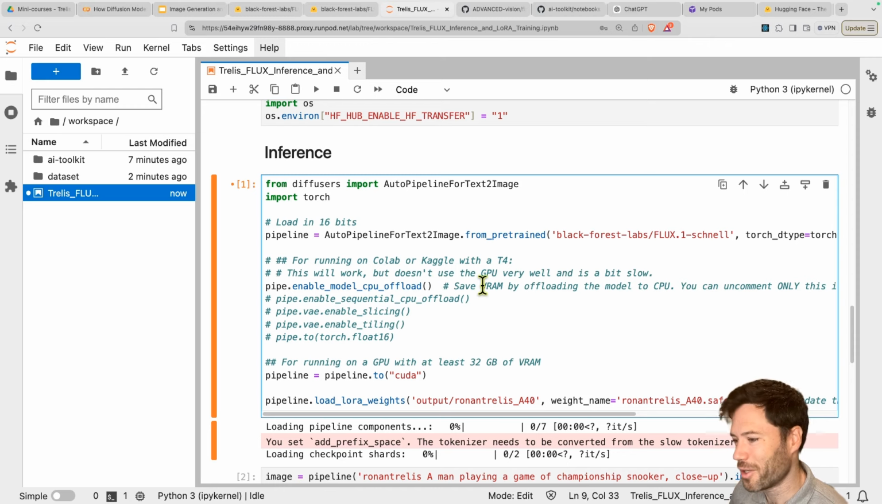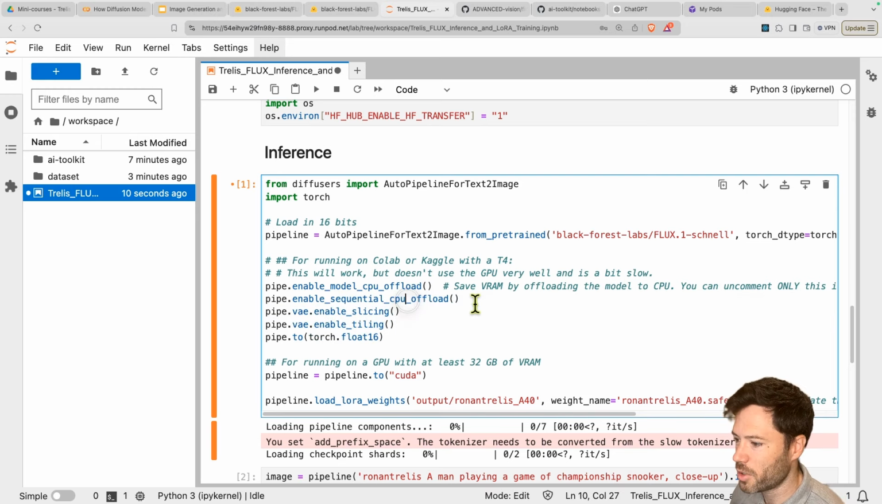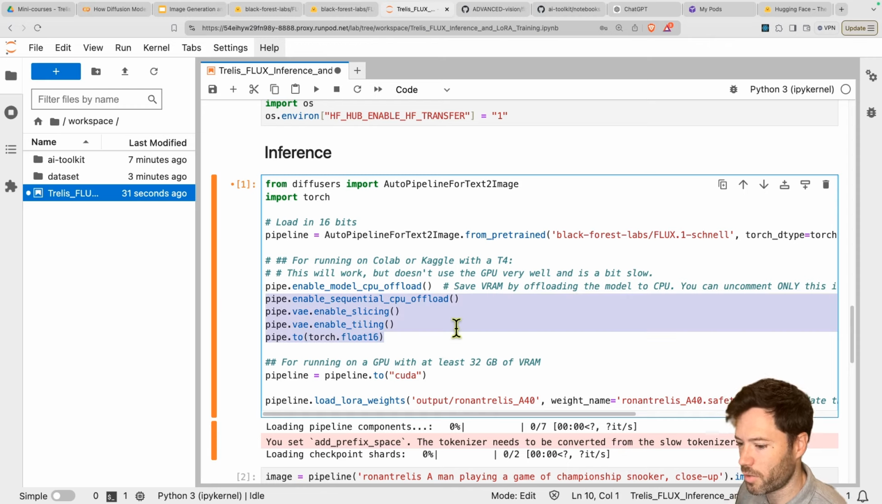Further, if you want to run on the free Colab, you need to take some more drastic steps. So you need to enable sequential CPU offload. You need to enable some slicing and tiling of the VAE. And you also need to move the data type from bfloat16 to float16, which is a simpler data type that is supported by the T4s on Colab. So uncomment these if you're on Colab, leave them commented if you're not.